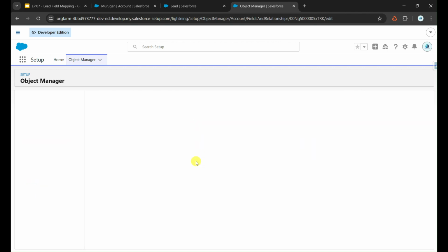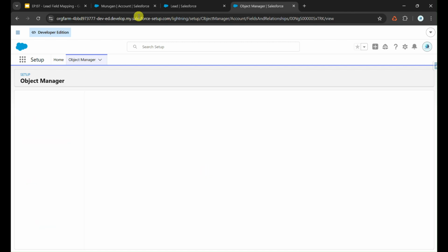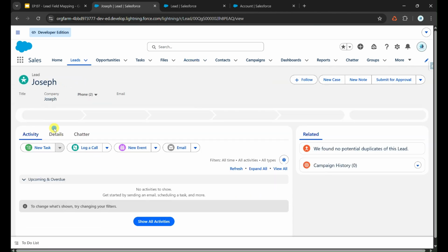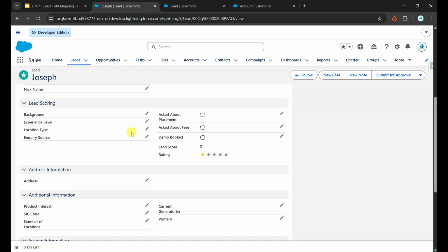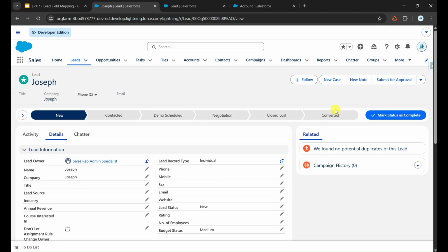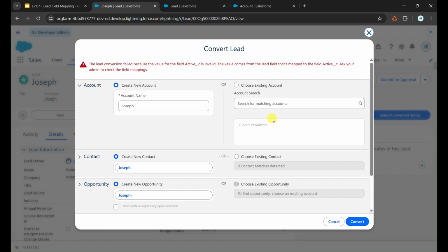Now let me just make this a restrictive pick list, and let's see whether we are getting any error upon converting the lead into account, contact, and opportunity. Now let me choose some other lead. Let's say Joseph, and I'm making the experience level as fresher, for example. Now I'm trying to convert this lead to account, contact, and opportunity.